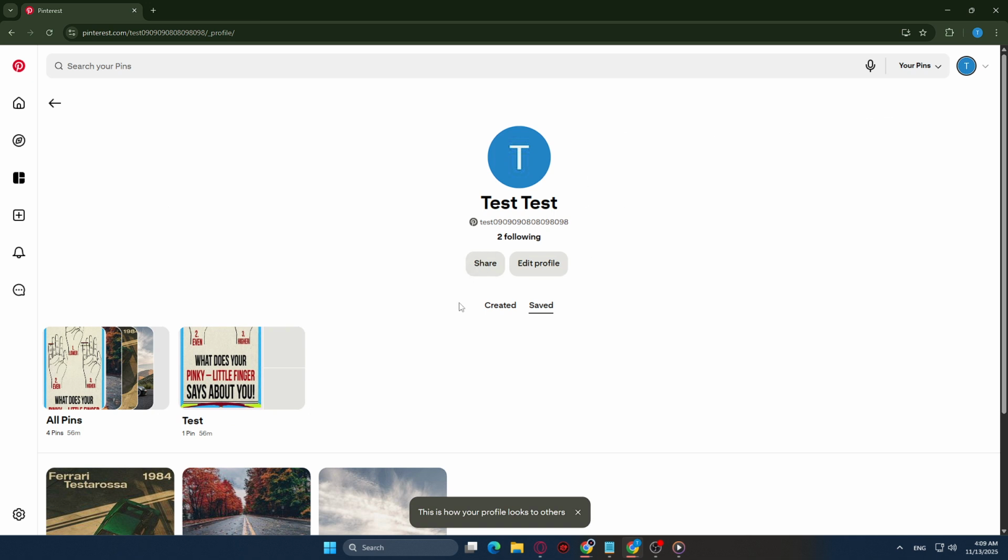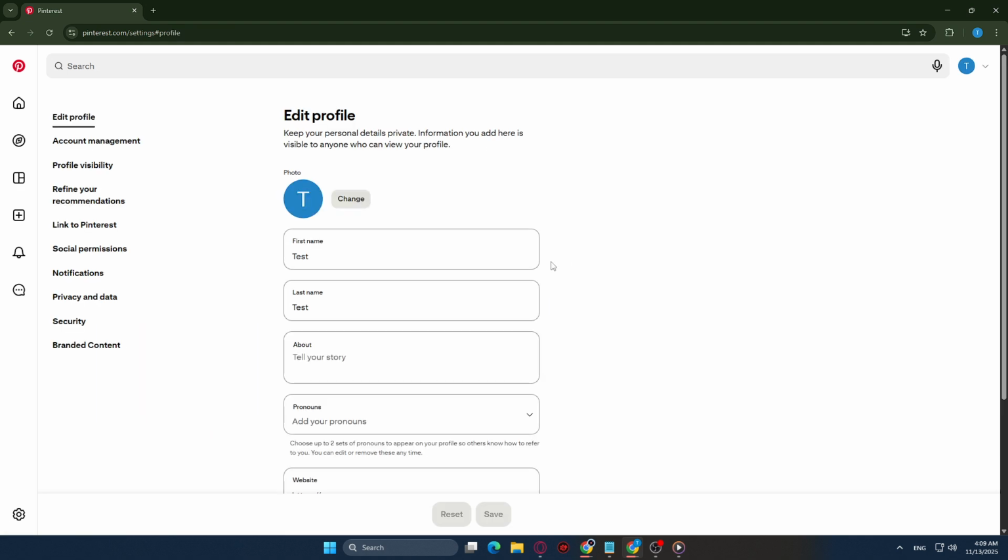Now, to proceed with editing your profile settings, look for the Edit Profile button. It's typically a button located near your profile name and picture. Clicking this button will take you to a new page where you can alter your profile information, providing you with the flexibility to update your name, bio, location, and other personal details. Our focus today, however, is on privacy and data settings.